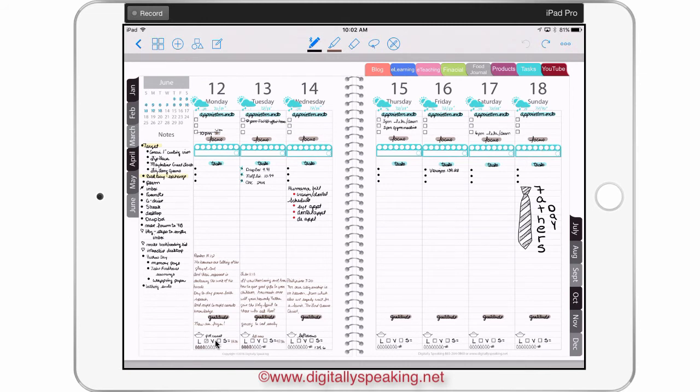The V is for my vitamins. And I'm a real slacker on my vitamins. But if I don't take them early, they don't get taken, because if I take them later on in the day, they bother my stomach. Most of my days, this remains blank. Next to that, I'm tracking my steps.